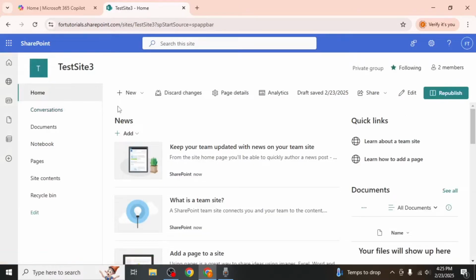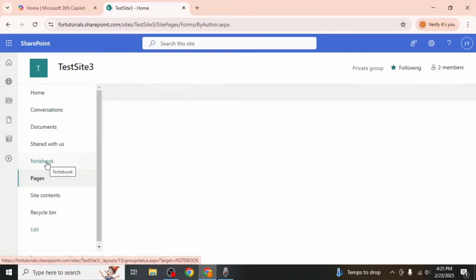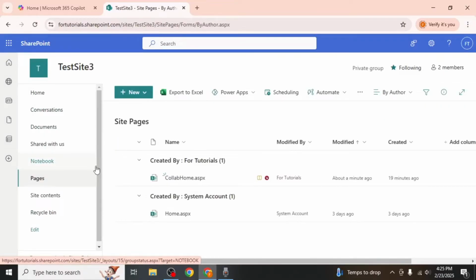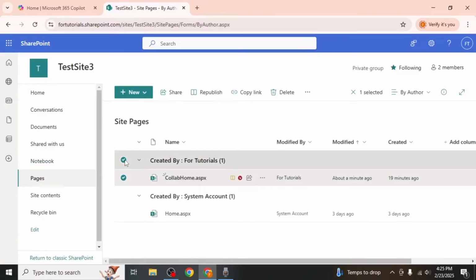On the left side of your screen, you'll see the navigation pane. Click on the Pages section to view all the pages within the site. You can delete a page by selecting it and clicking on the Delete option.